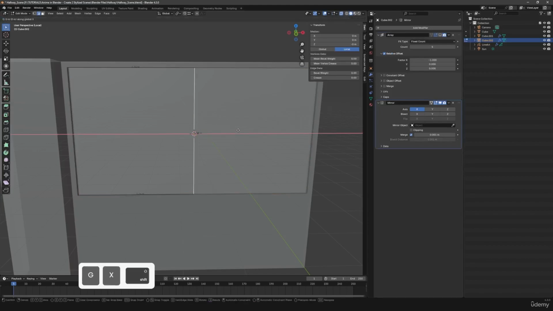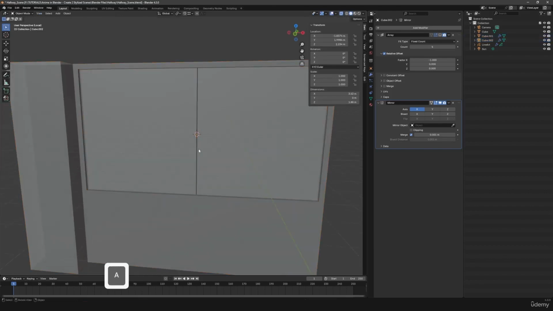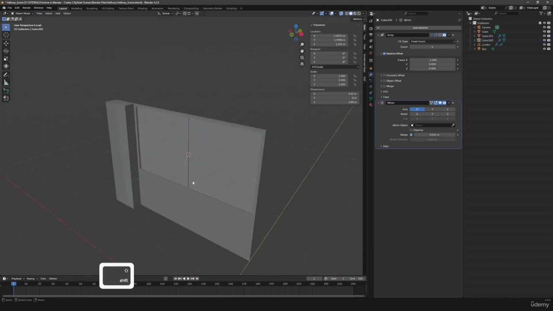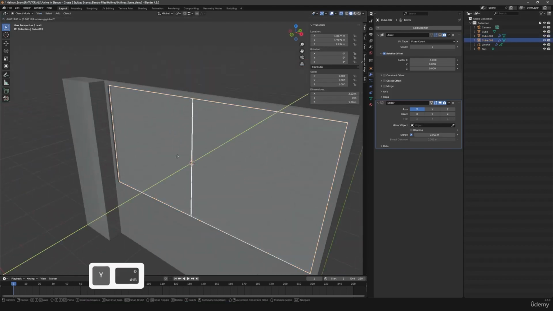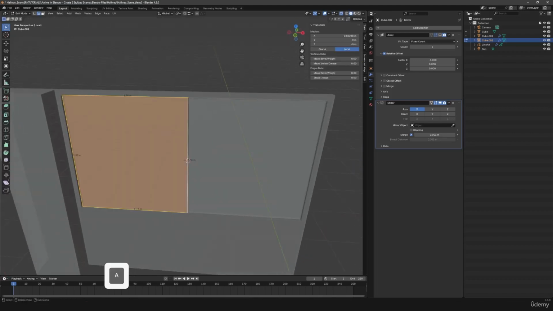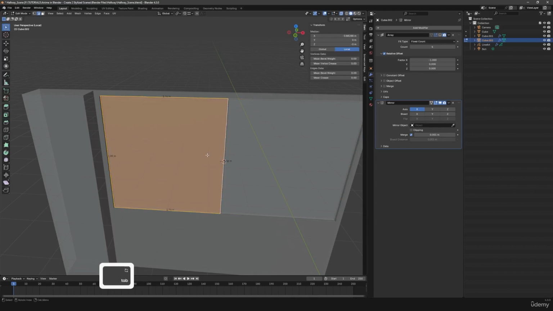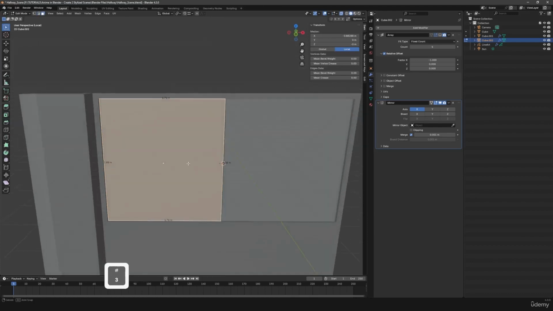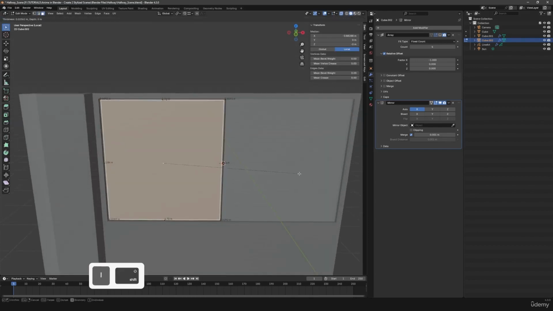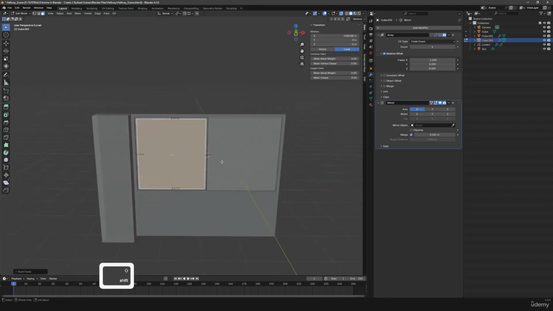Press Tab and I will just separate them out a little bit so there is a tad bit of space between them both. Now first press Ctrl A, apply the scale. Now press Tab, press 3 for face select. Select this face and just inset this like this. We can inset it till here, maybe 0.06 meters.